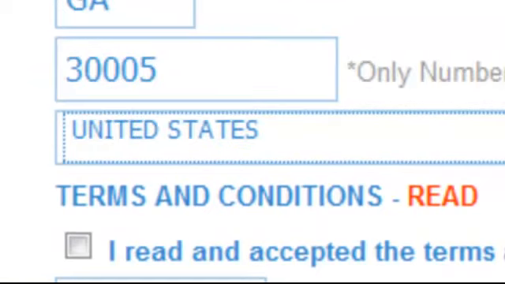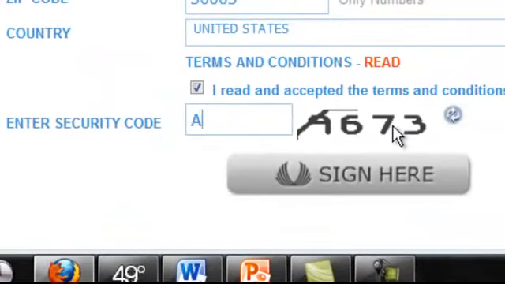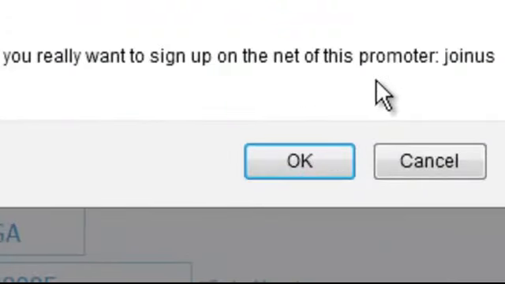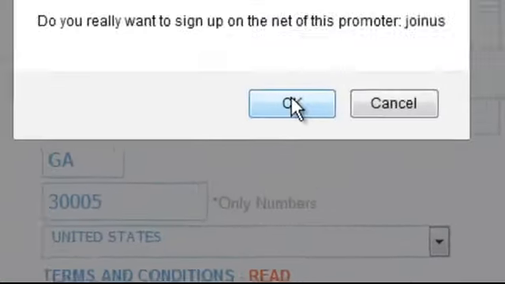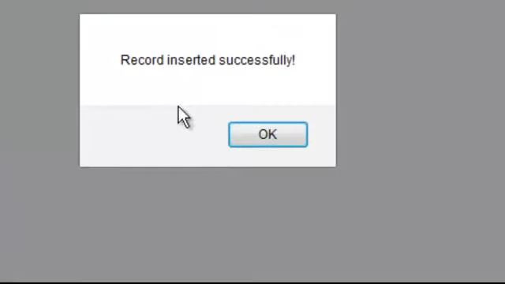Our example here is United States, so we're going to click on I agree to the terms, and then put the turning number in. And the turning number is, of course, all numbers. So as you see there, it looks like an 8, but it's actually a 9 in this case. So you want to make sure that you look at all your numbers and then click on where it says sign here. And it's asking you, are you still wanting to sign up underneath that promoter? If the right promoter is there, you click OK. And then it says record inserted successfully. So now click the OK button.